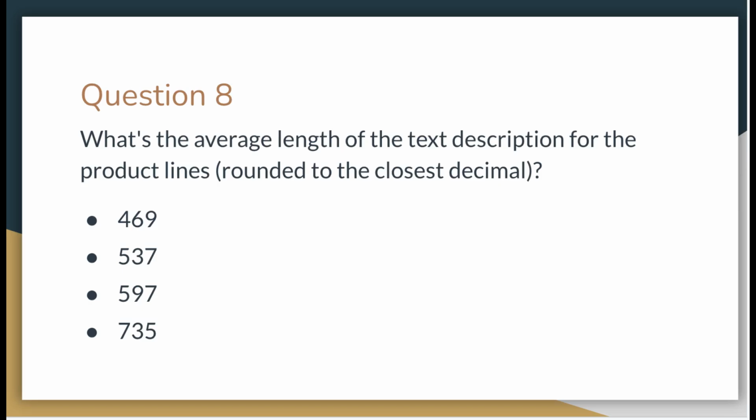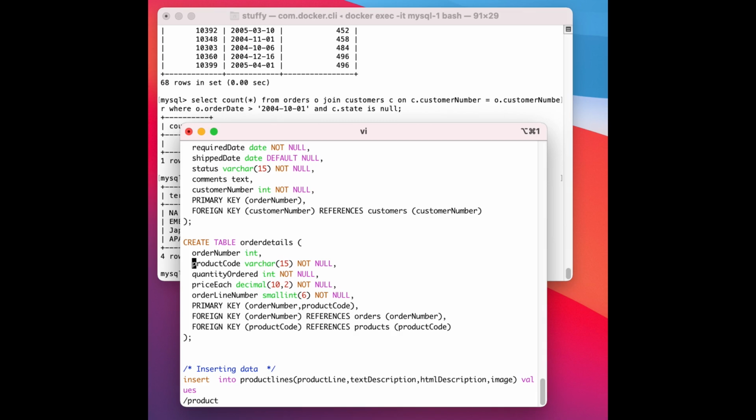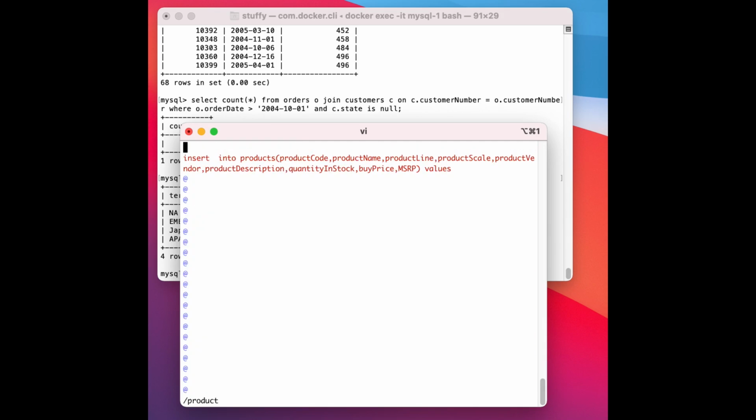In this next question, we get the average length of the text description. So we're going to use average and also length, two functions. Besides that, the question is not too bad. I spent most of this time trying to figure out where it was text description. Should have just looked for that column myself. But anyway, I found it.